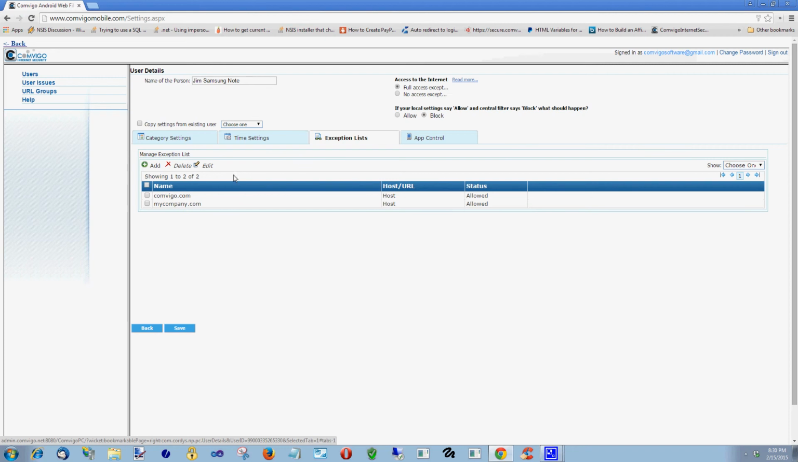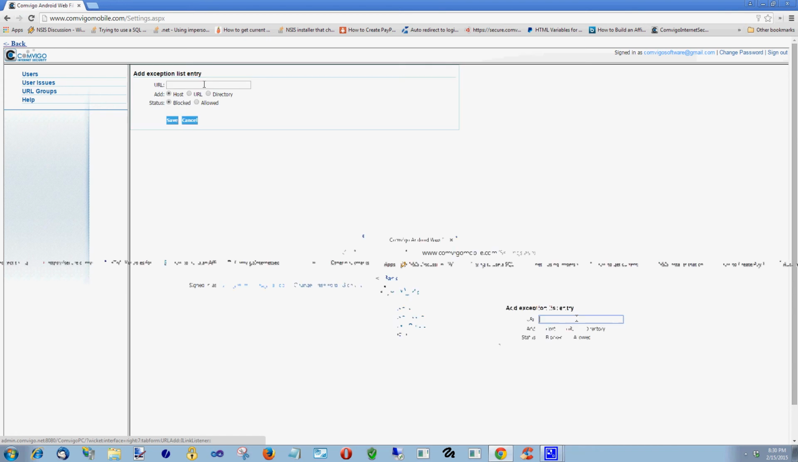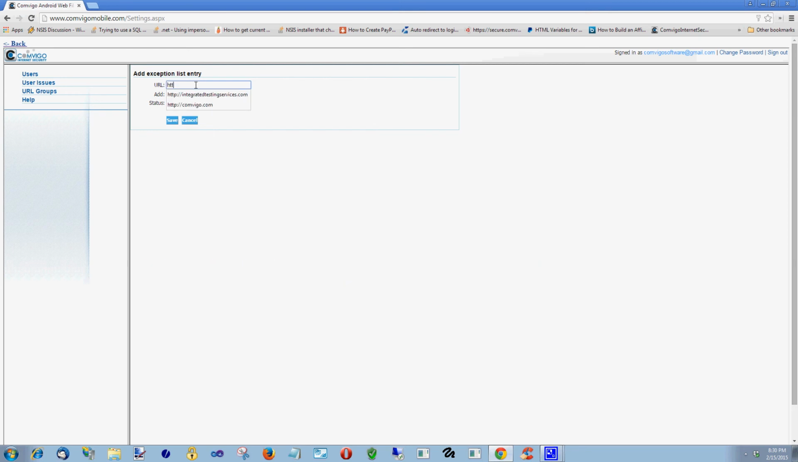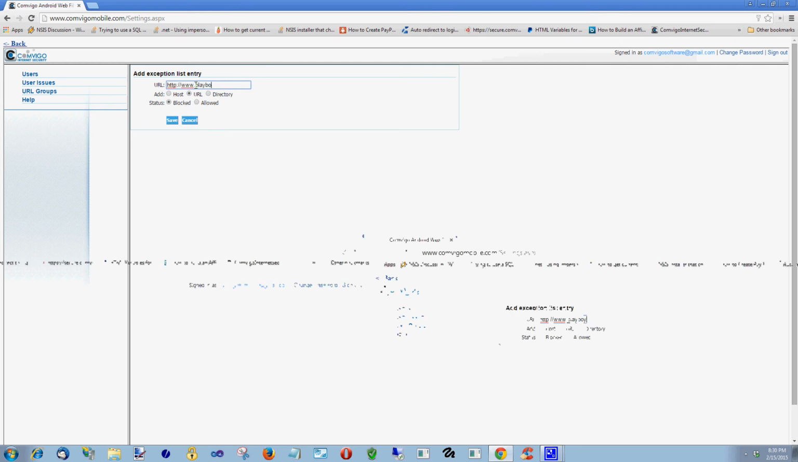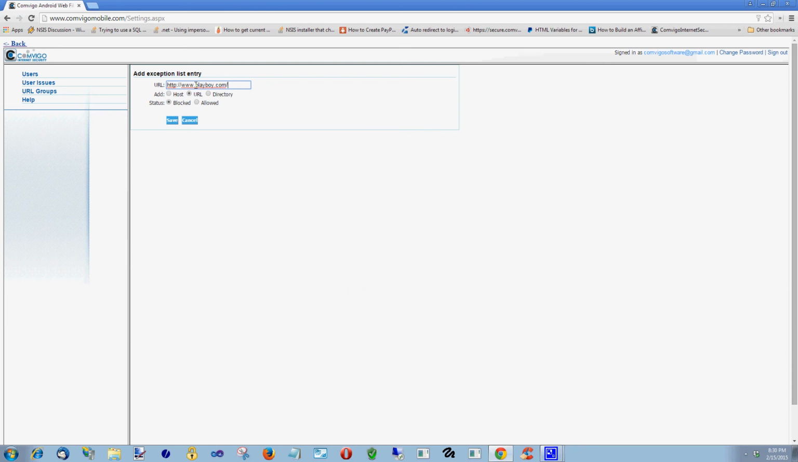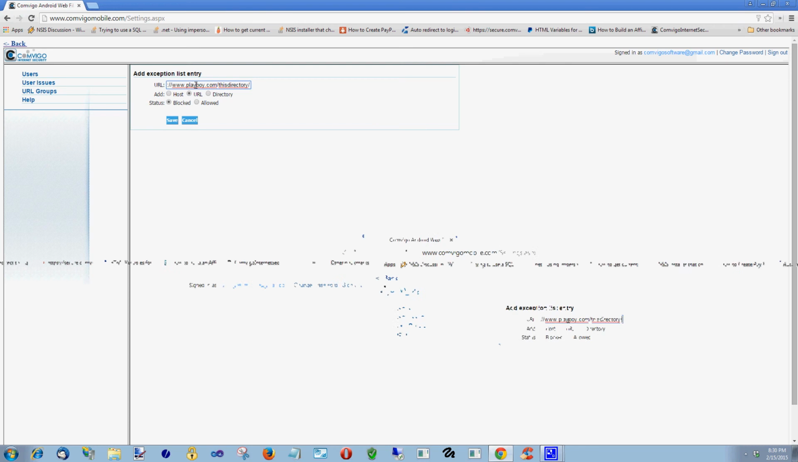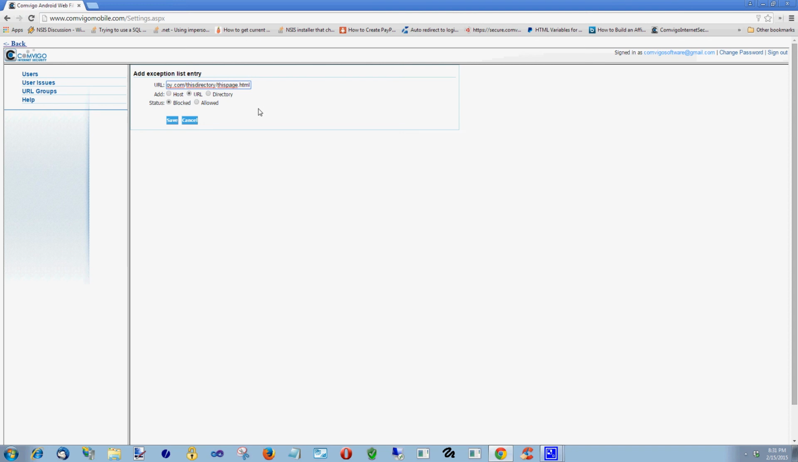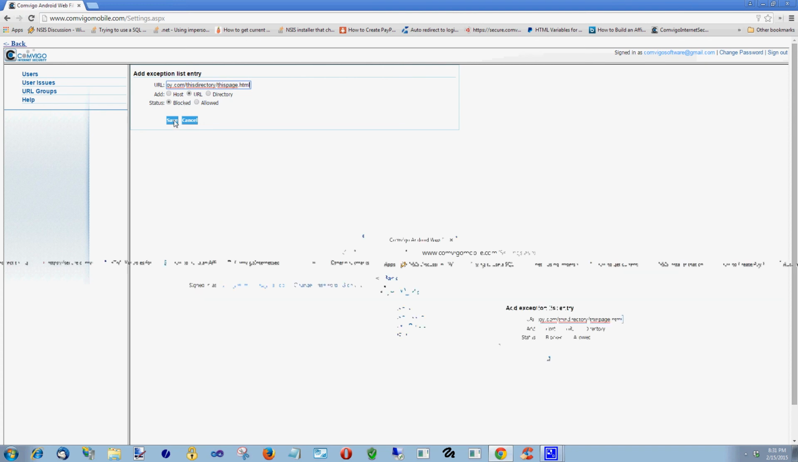So I'm going to go to manage exception list here and add. And so I say I want to block a URL, playboy.com. www.playboy.com, and say I want to block a directory. I'm just making one up, and a page. So I'm blocking a specific page. I'm going to say add this specific URL, and I'm going to say it's blocked, and I'm going to save it.